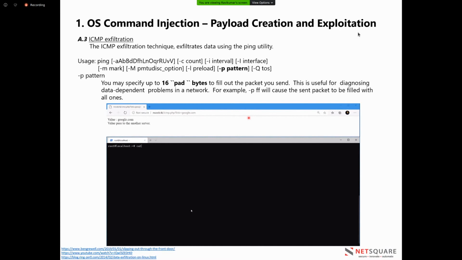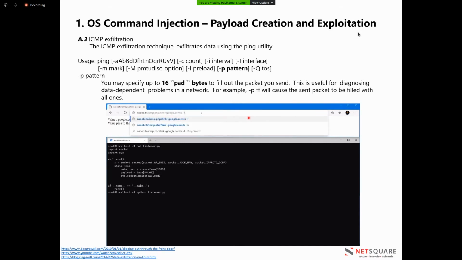Okay, let's start. I have created a listener Python script. It will listen for the ICMP protocol, and I start the Python script. So I execute some ls command, and it does not display a result. I have also tried ls -la, and it does not display any result on the web page. So I will create some ICMP-based payload.